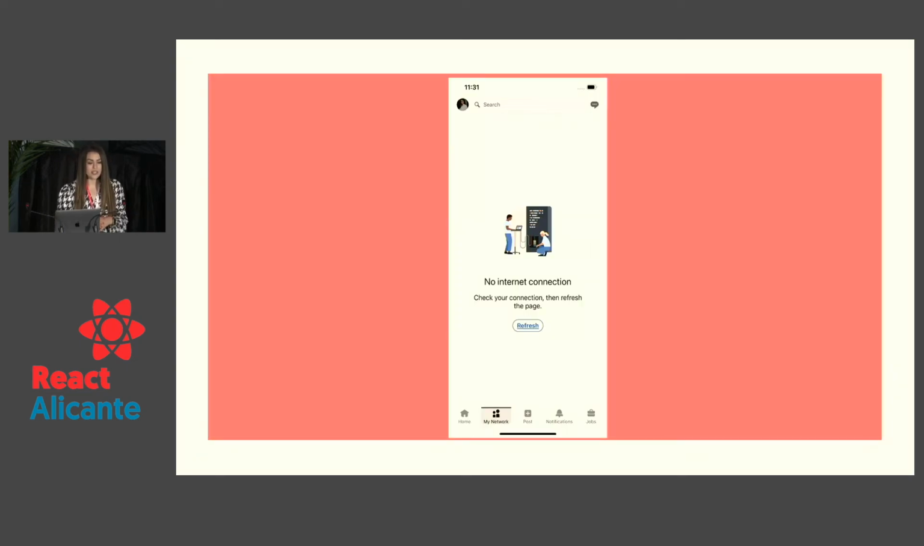And also in these cases, it's always great to inform your users what is happening. So for a great user experience, you should always display a message that there is no internet connection, and maybe give them a reload button to refresh the app and check their network connectivity again.